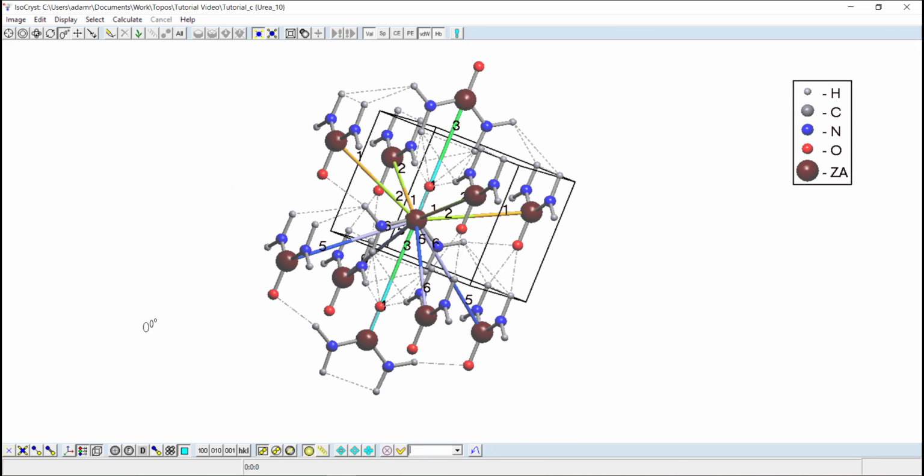So that was a tutorial on using some shortcuts to generate multiple representations, how to output multiple files at once from Topos, and how to match your interaction type numbers with actual chemical interactions in your crystal structure. In the next video, I'll go through more advanced methods of creating your adjacency matrix.